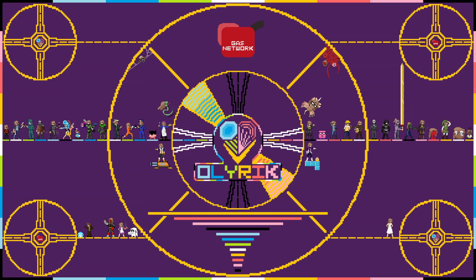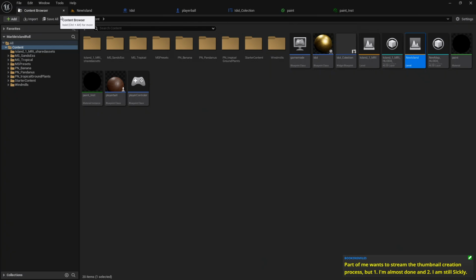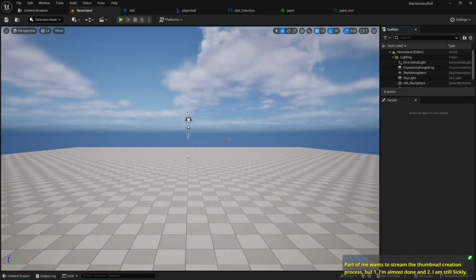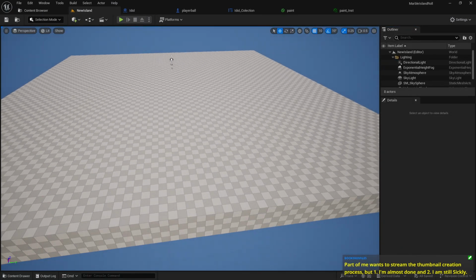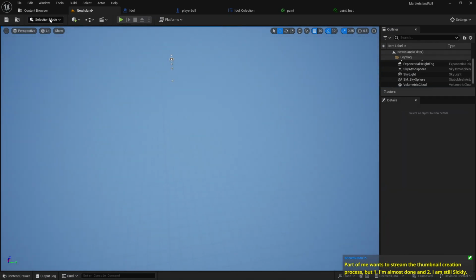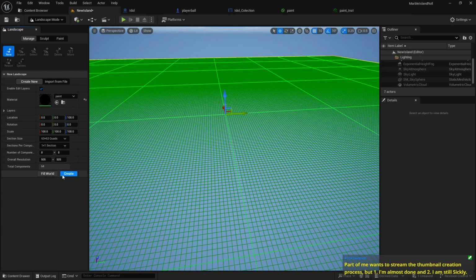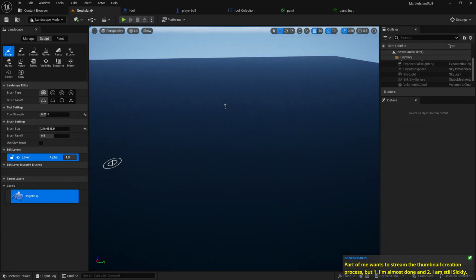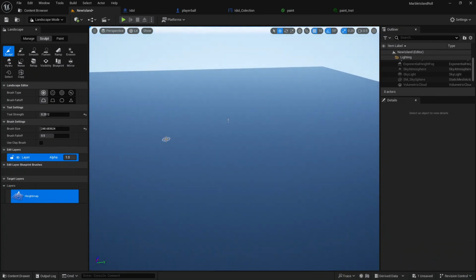Okay, distraction out of the way. Sorry about that. Let's get back to the new island. Let's delete this thing. And let's add landscape. And create this new terrain. Yay, it didn't crash this time!